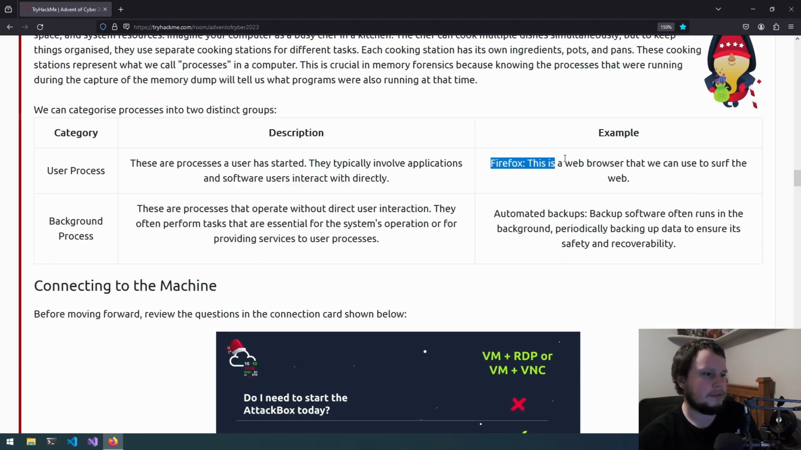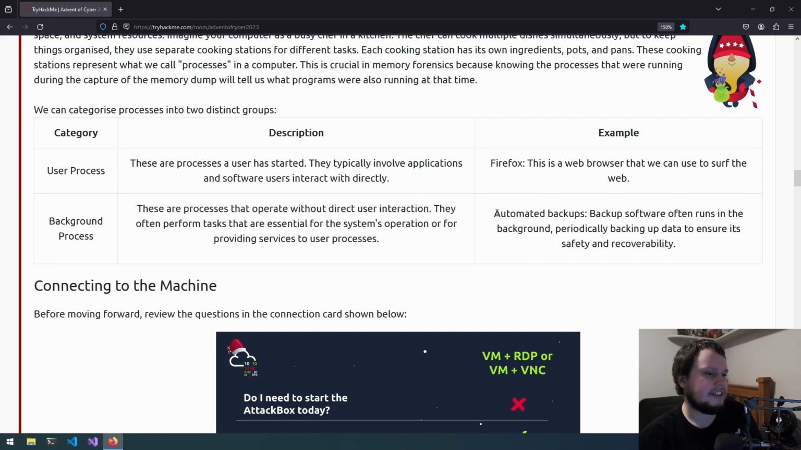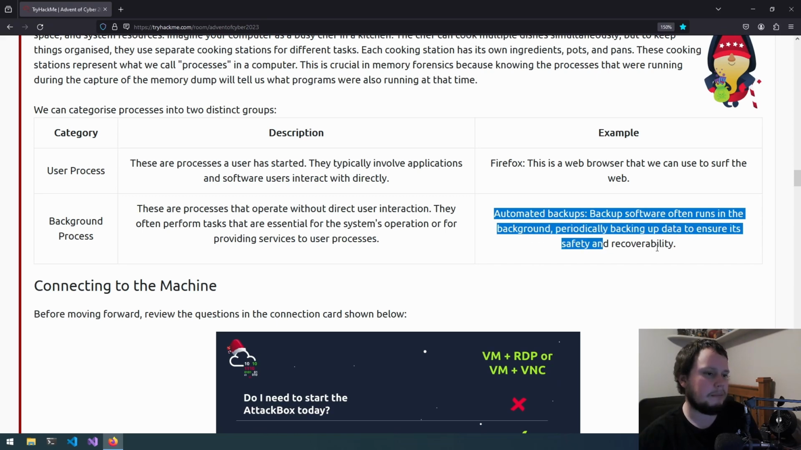Example is Firefox. This is a web browser that we can use to surf the web. And then background processes. These are processes that operate without direct user interaction. They often perform tasks that are essential for the system's operation or for providing services to user processes. An example would be an automated backup. Backup software often runs in the background, periodically backing up data to ensure its safety and recoverability.